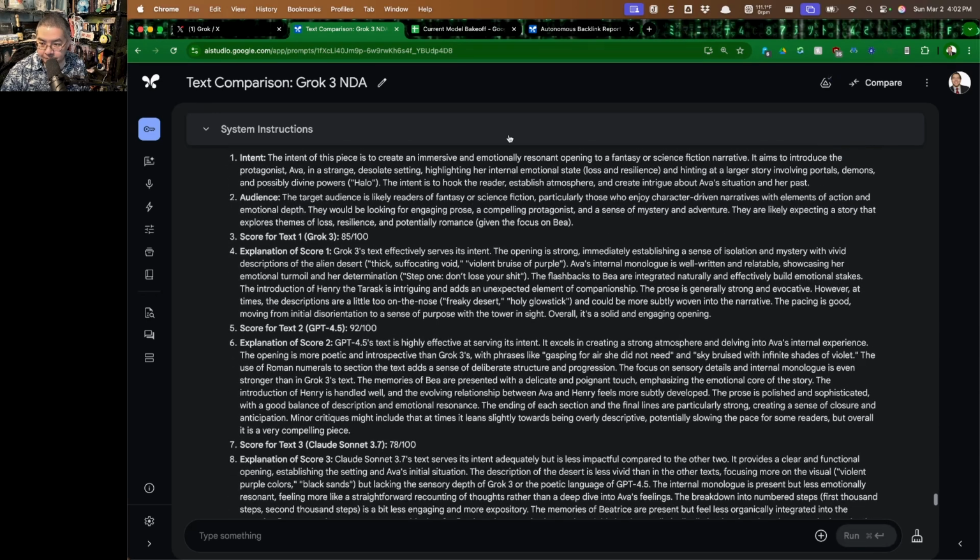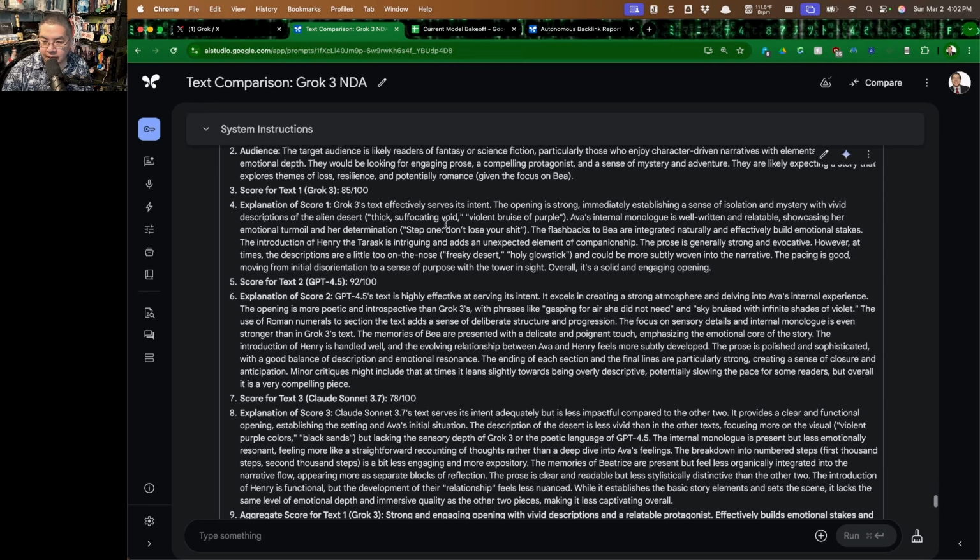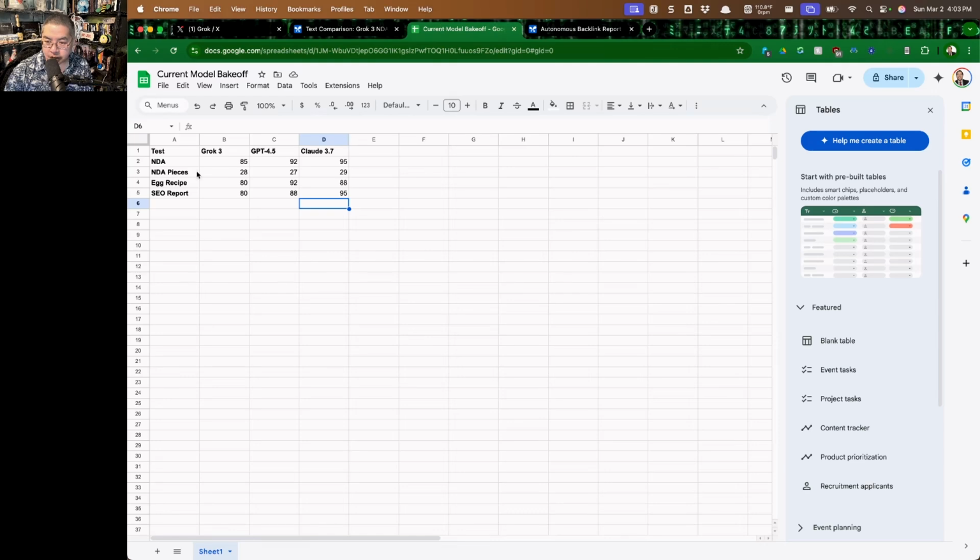There's the intent, to create an immersive, emotionally resonant opening to a fantasy or science fiction narrative. Grok scores an 85. Serves intent, opening is strong. Internal monologue is good. The prose is generally strong. However, at times the description is a little too on the nose and could be more subtly woven into the narrative. So let's put that. Grok scores an 85 for fan fiction.